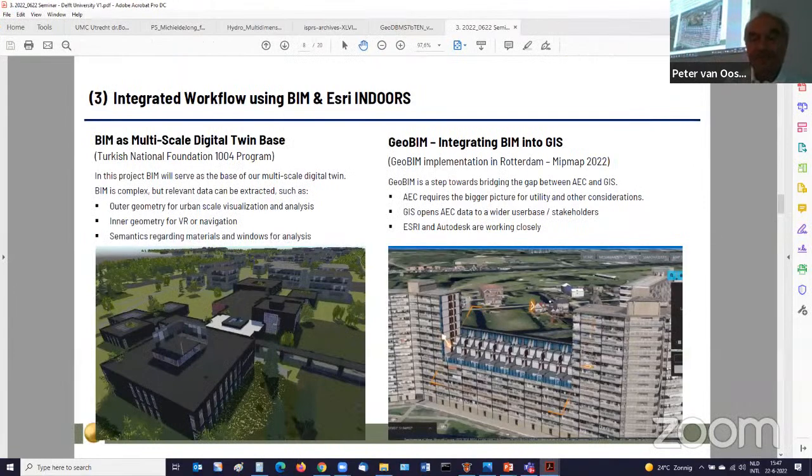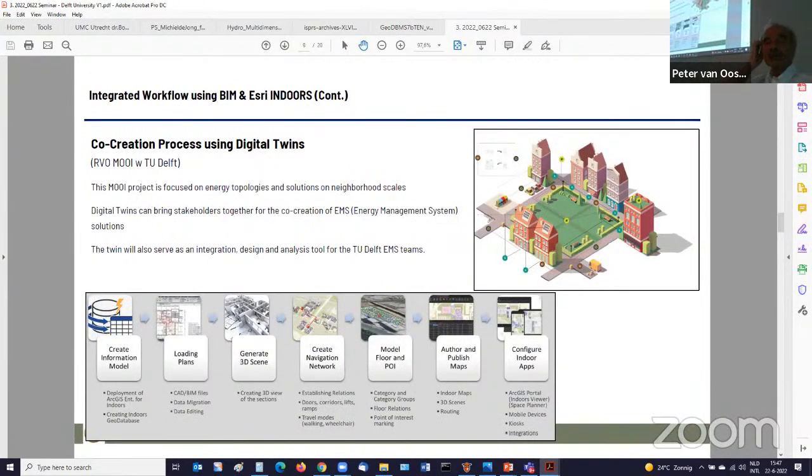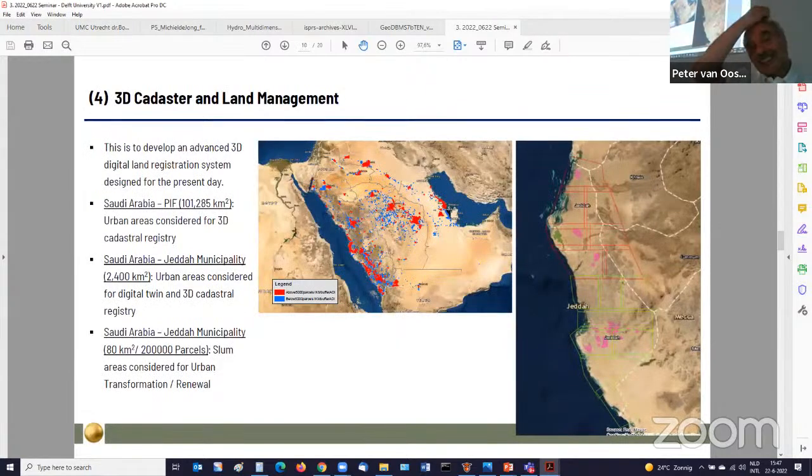All right, that's great. Now, co-creation process using digital twin, and it is the MOROI project, Delft project, and your team and our team working together. They are always really very excited, and there will be very good results together. Now, 3D cadastre and land management. This is something at the moment becoming very, very important, especially in developing countries. These are the projects we are discussing with the World Bank in developing countries, including Africa, Central Asia, and so on.